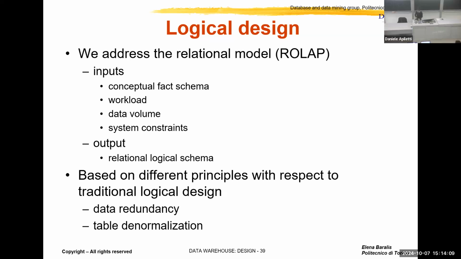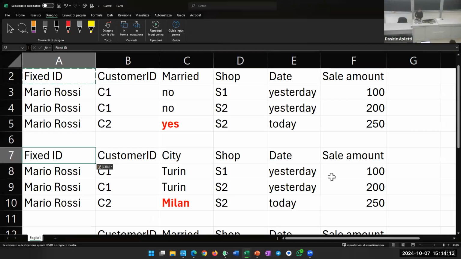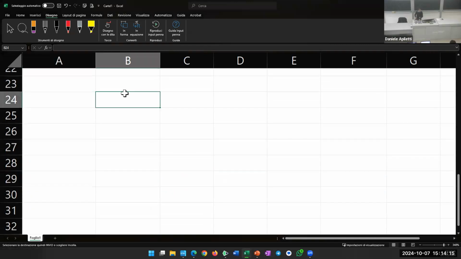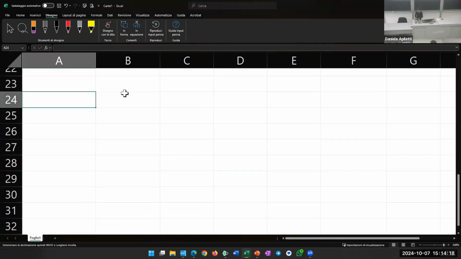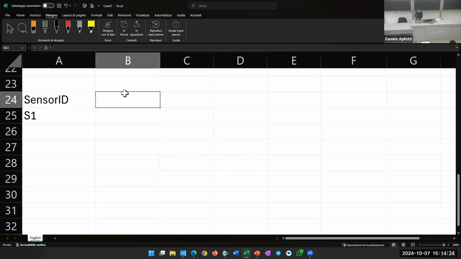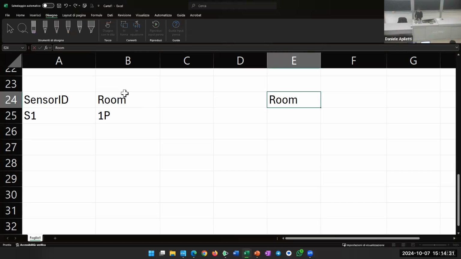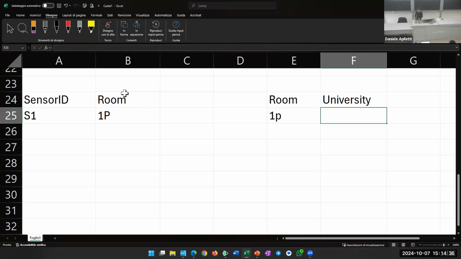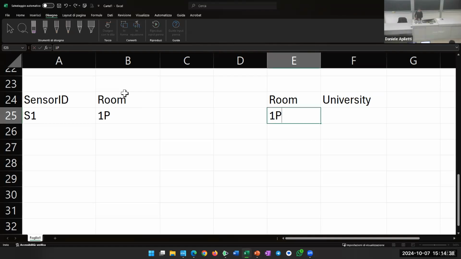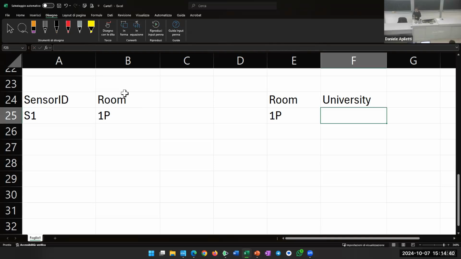Okay, let's use Excel because this works better with an example. Here, let's use the example of the sensor. So sensor ID: that's sensor 1, room 1P. Then I have another table which says room, university. So 1P. Of course, there is a problem because room 1P can be present also in other universities.